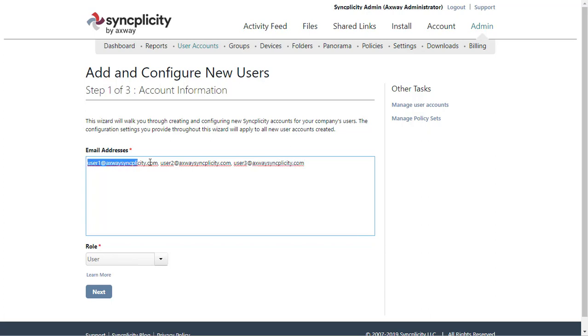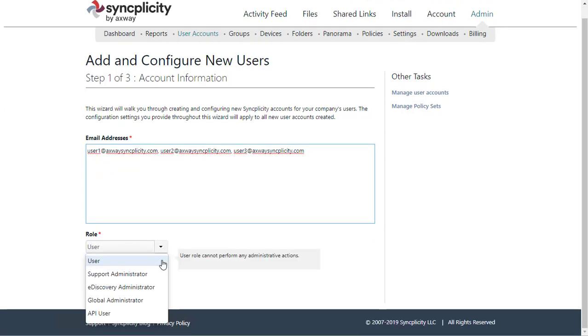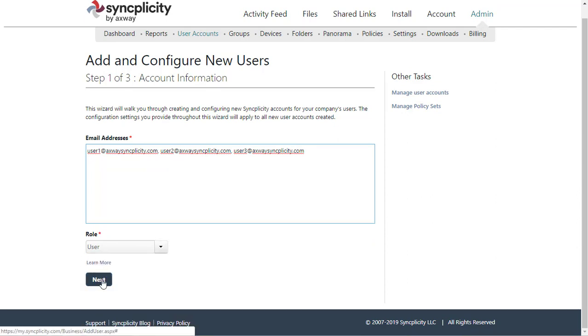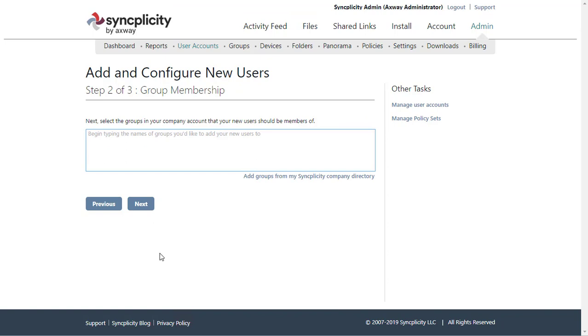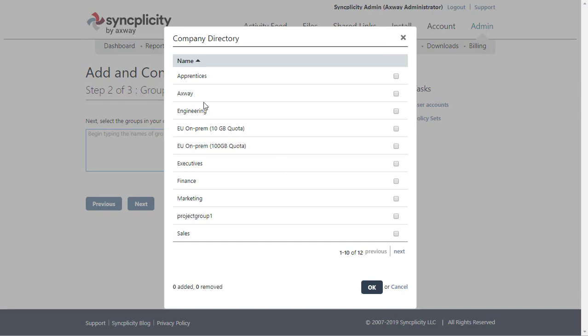I'm going to add 3 users to my account: User 1, User 2, and User 3. You can also give them a specific role. And for this case, because I just want them to be added as normal users, I will select the user role. The second step allows you to specify the groups that these users should be members of. And our best practice is to always add users to a certain group. And in this case, the group already existed, so I'm adding them to the apprentices group.